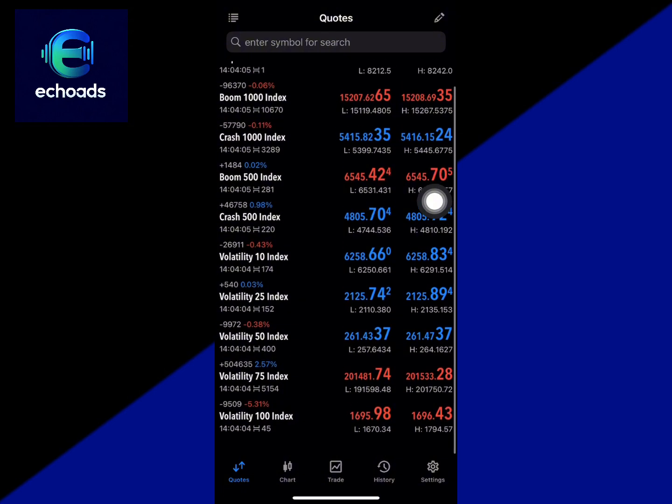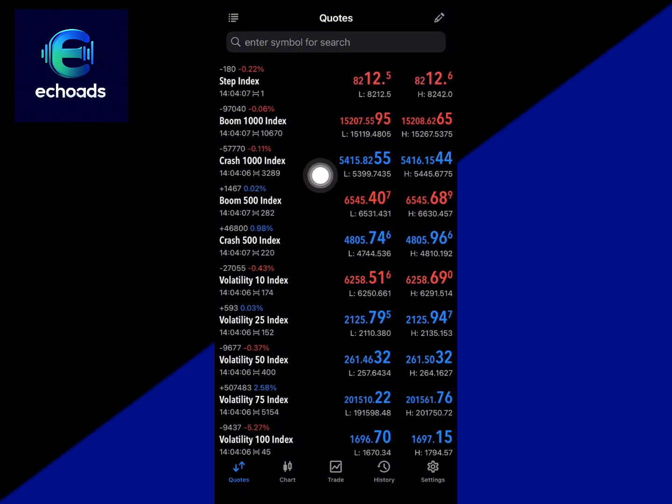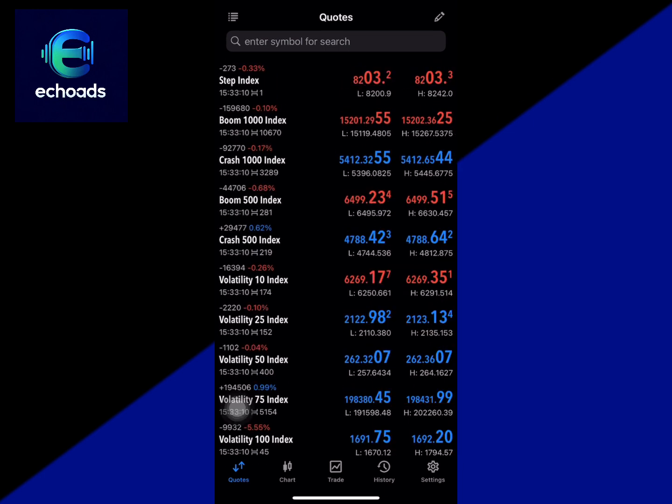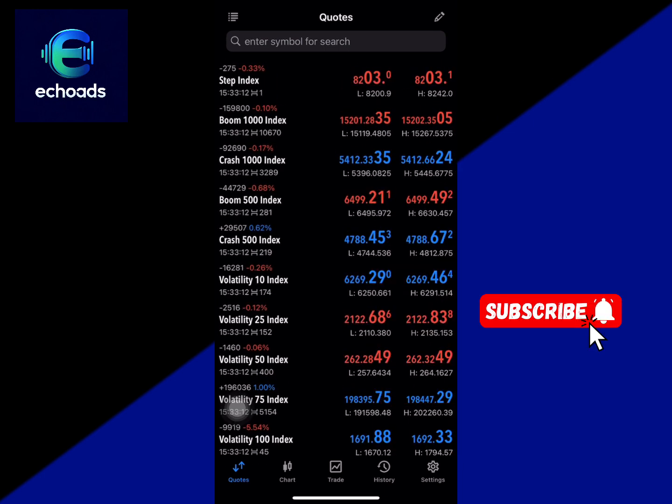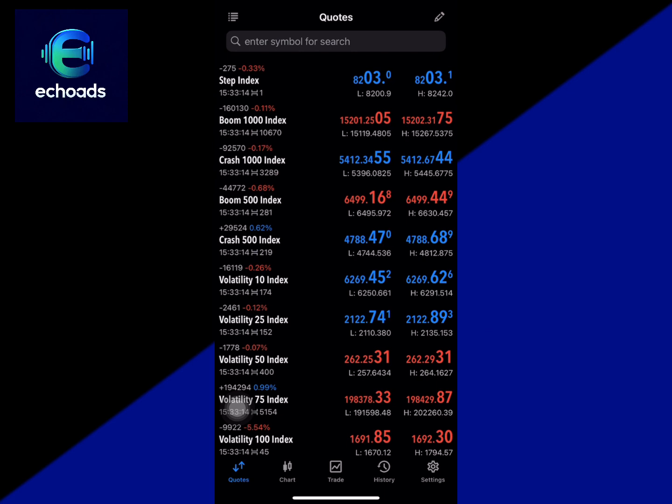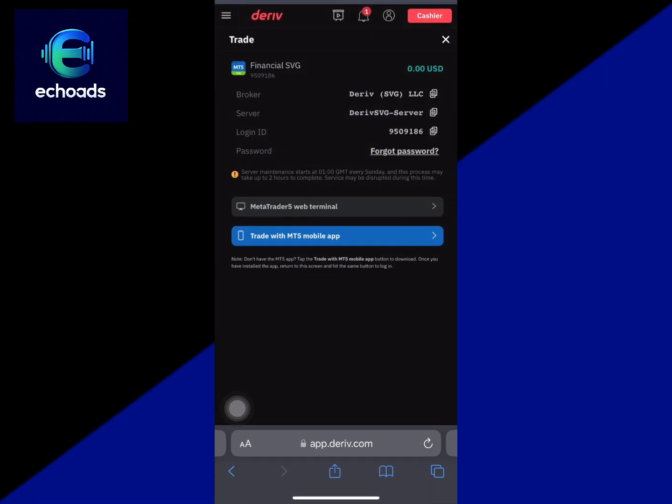So now we have step index, boom and crash, V10, V25. This is basically what I do. So for some of you asking, maybe you want to trade the Euro USD or probably the Aussie dollar, whatever you want to trade, then I'm going to show you guys how to actually do that. It's also very simple.